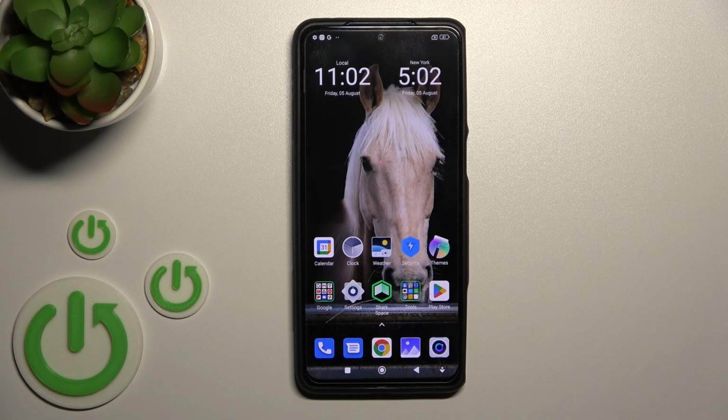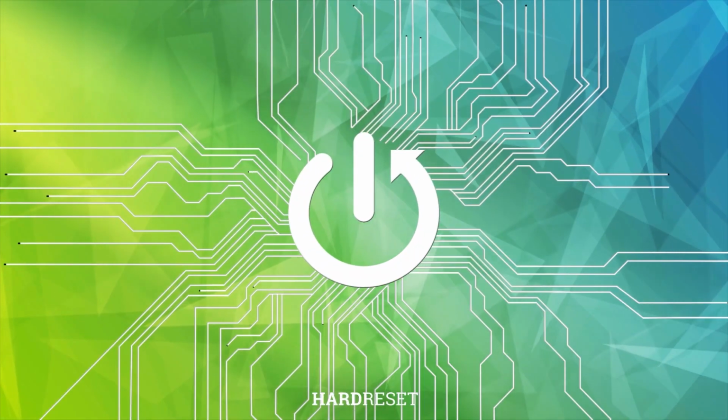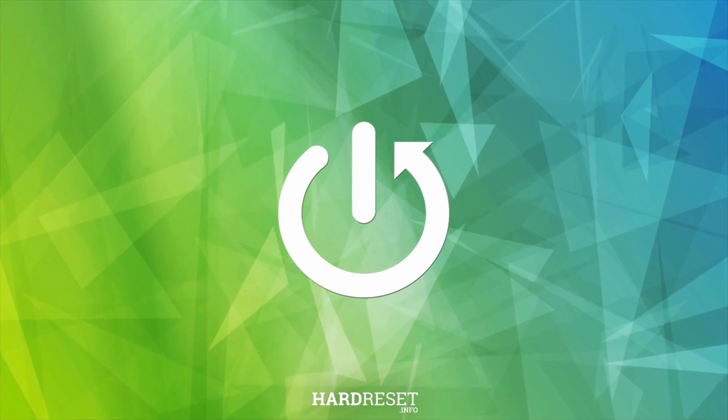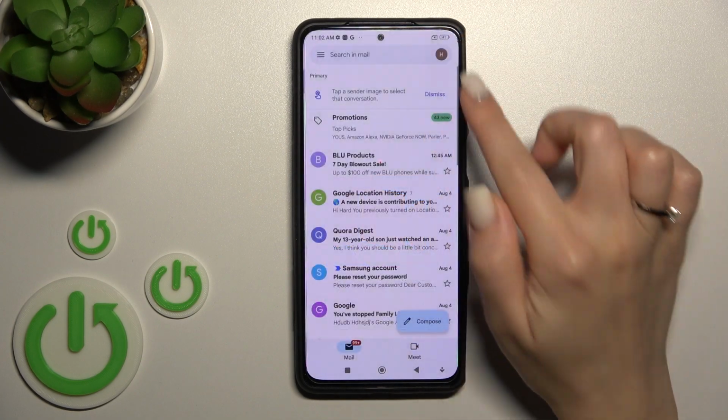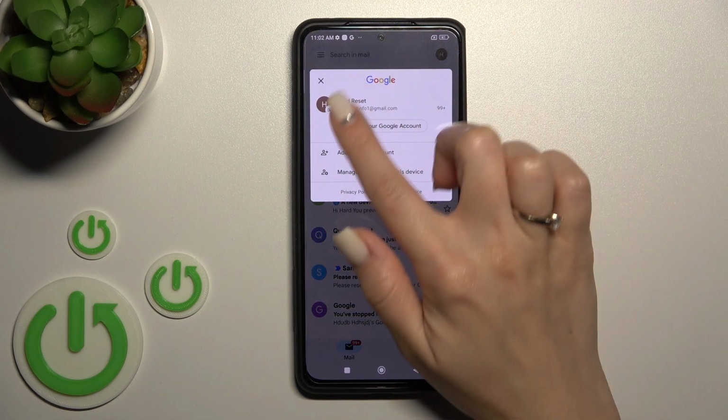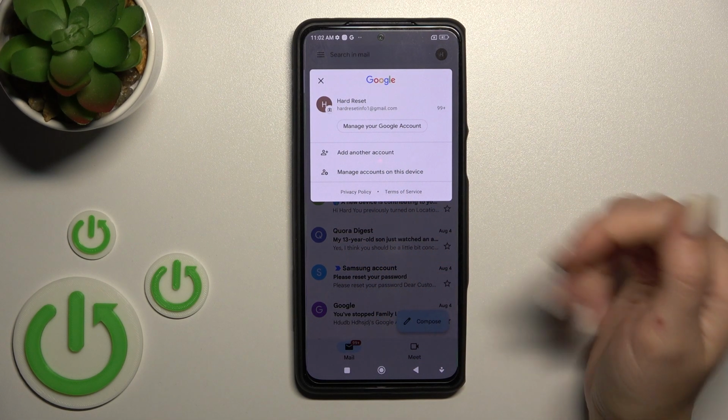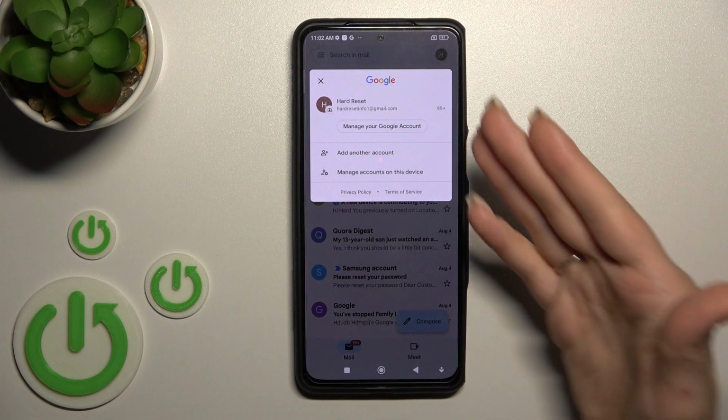Welcome, today in front of me is a Black Shark 5, and I'll show you how to log out from a Gmail account on this device. So first, let's open the Gmail application and after that tap on the right upper corner. Now we can see here that we are just logged in to the Gmail application in a Gmail account.